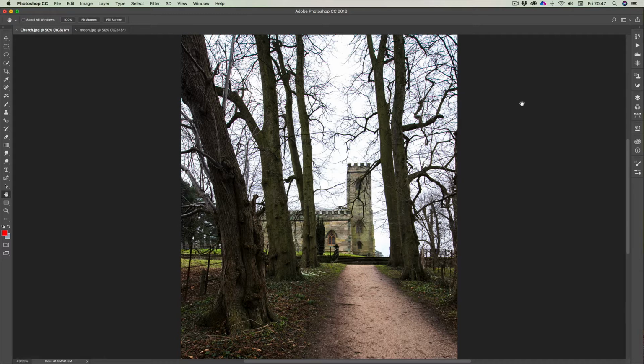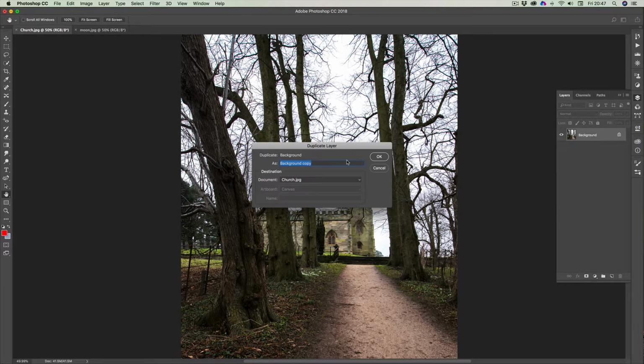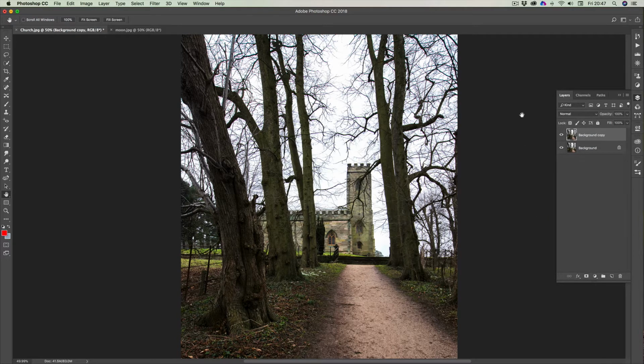So the first thing we're going to do is go to the layers. We're going to duplicate the layer, something I always do just to protect the image. So we've duplicated the layer, and what we want to do now is to make a selection of the sky.